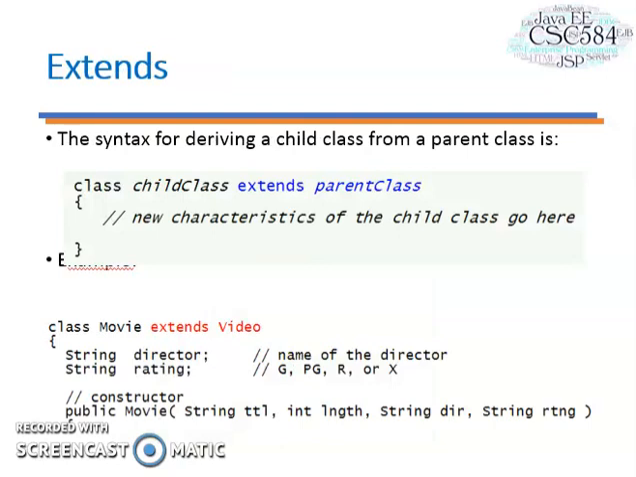Next, let's look at the extends keyword. In order for you to use inheritance, the syntax for deriving a child class from a parent class is: class ChildClass extends ParentClass. In the curly brackets, you put what you want to define in the class. Here is another example: class Movie extends Video. Here you have your data member declarations, and also a constructor for the Movie class.